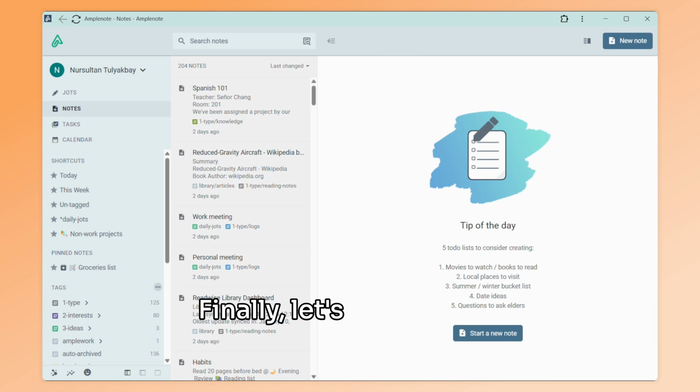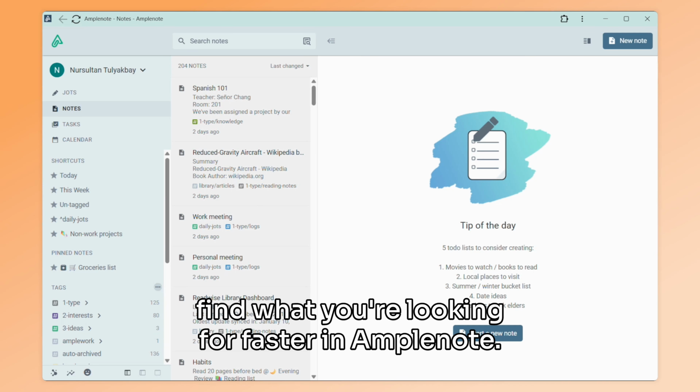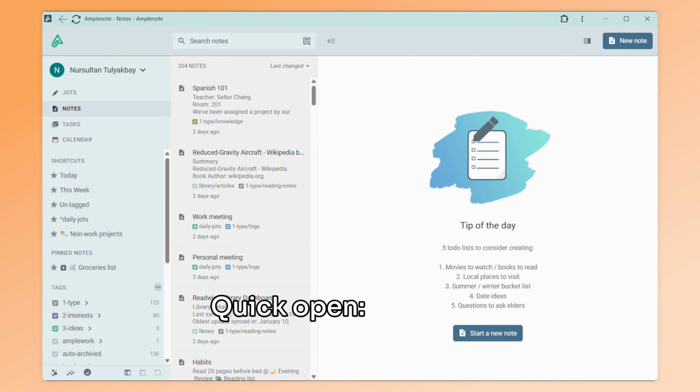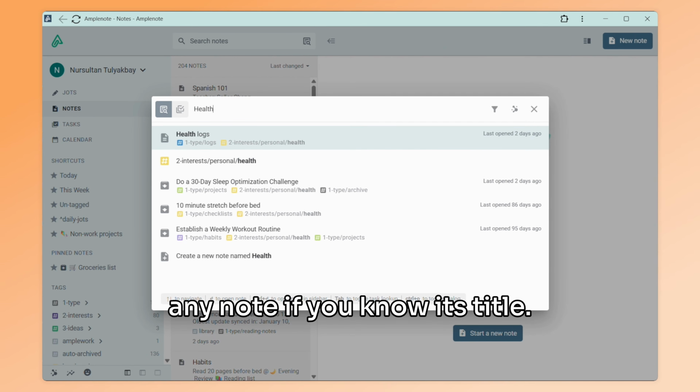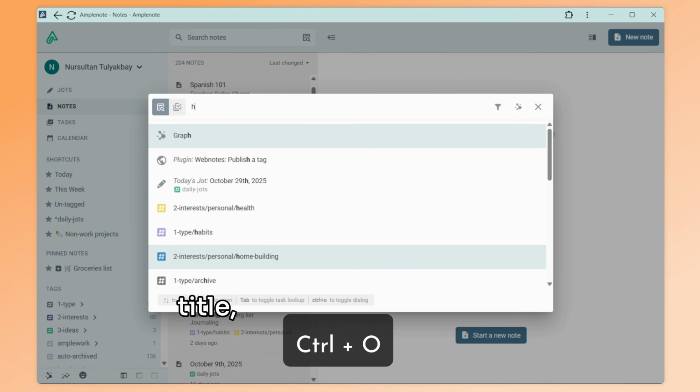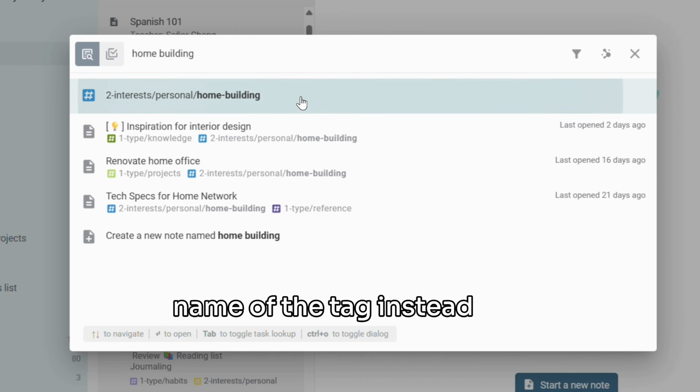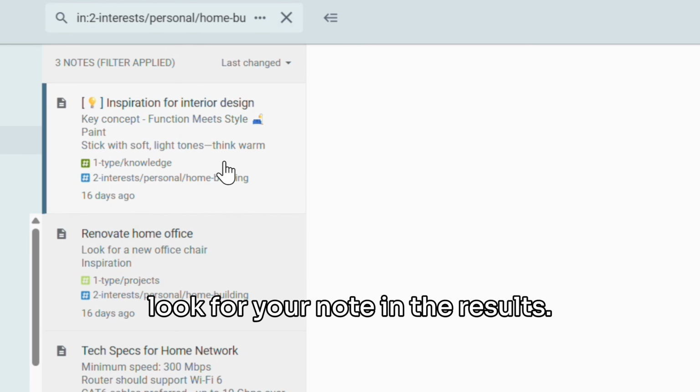Finally, let's look at some navigation tips to help you find what you're looking for faster in Amplenote. Quick Open. Press the Quick Open hotkey to jump to any note if you know its title. If you don't remember a note's title, you can search for the name of the tag instead and look for your note in the results.